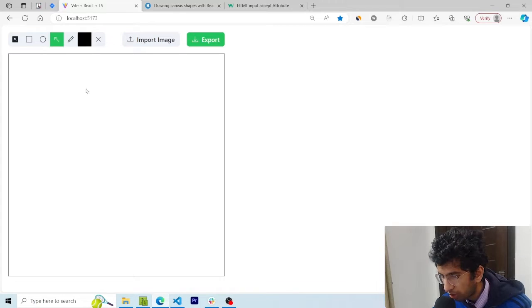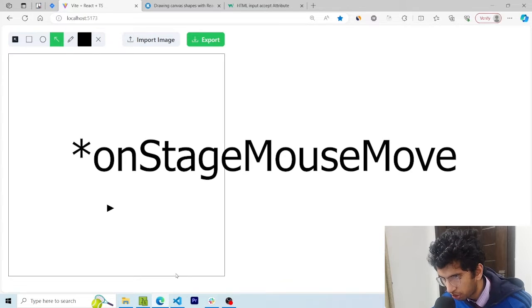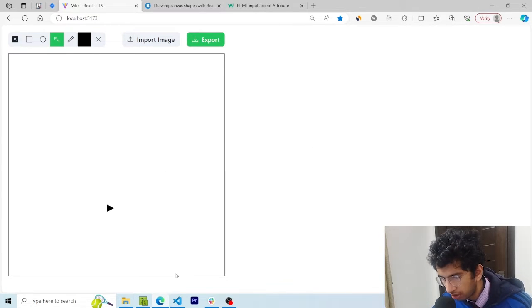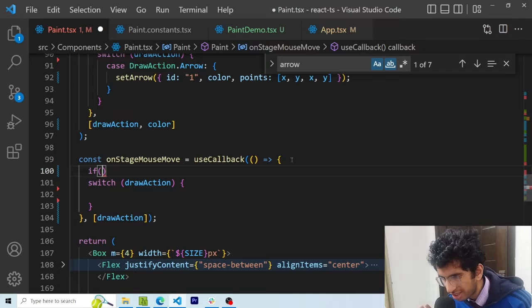Now if I select the arrow option and I click, you can see that I get something. So whenever I would click somewhere, I would get the arrow head at least. That's not what I want to draw an arrow. So now I will shift to the on stage mouse move function, and then I will write the remaining logic there. I want to run the on stage mouse move function when the isPaintRef is true and the select tool is not selected. So let me write the logic for that.